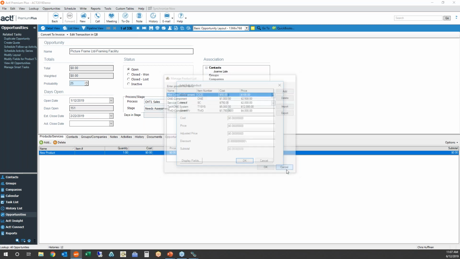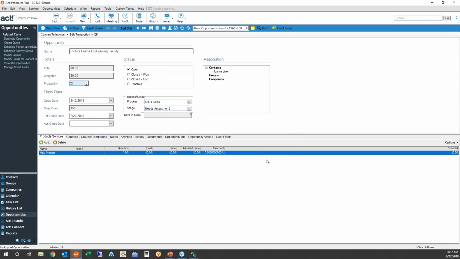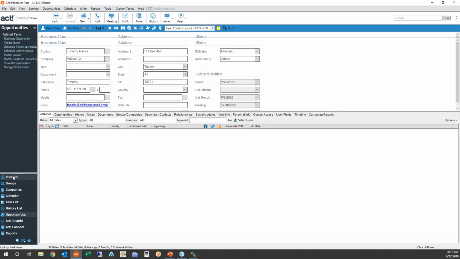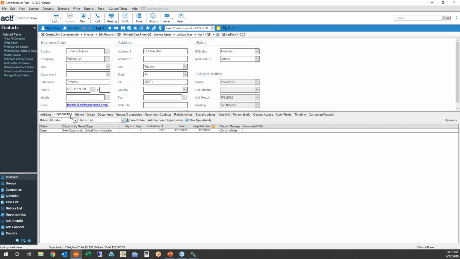So let's go ahead and create an opportunity. One of the biggest mistakes that I see users making is they're not starting the opportunity from the contact. So make sure you're on the contact record when you create the opportunity, and we'll just click on opportunities and then create the new opportunity right from here. So again, remember, you want to create opportunities from your contact record.